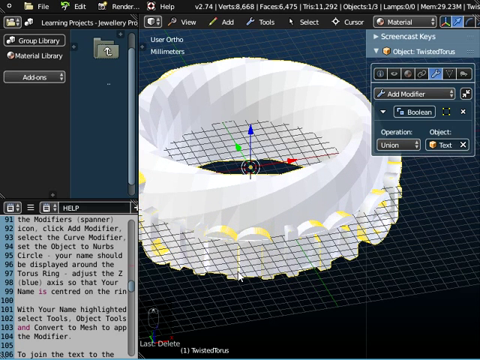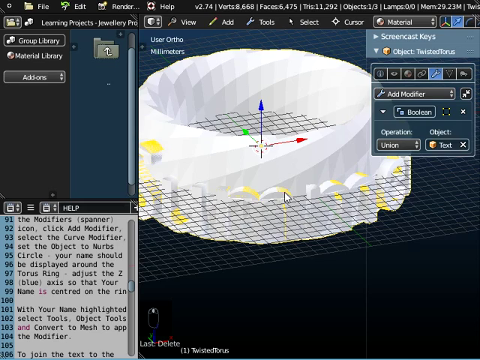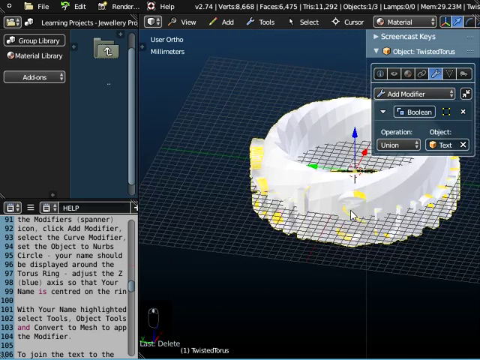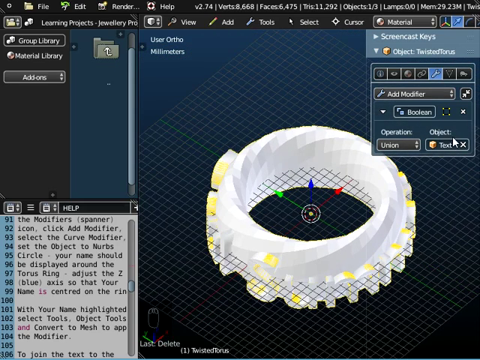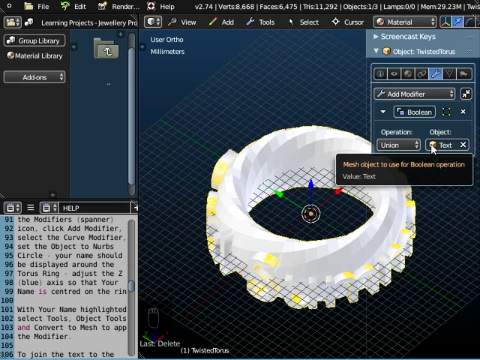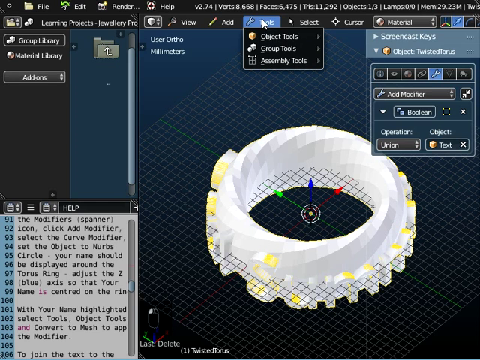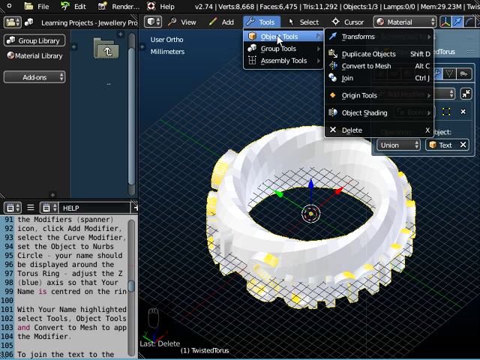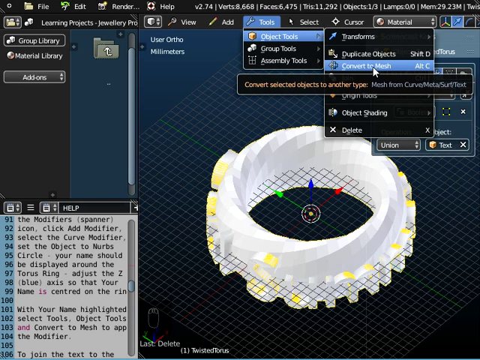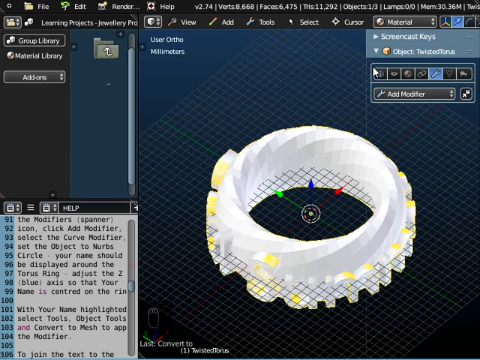And as you can see, it's done that. There are some yellow lines here which we'll explain in a second. That says that the modifier is working. But what we need to do now is apply this modifier. So again, as always, we go to Tools, Object Tools, and convert it to a mesh. That will confirm the modifier.